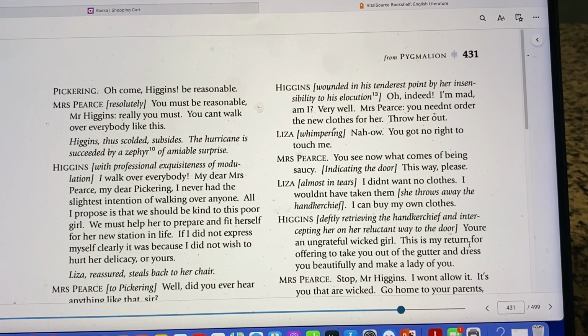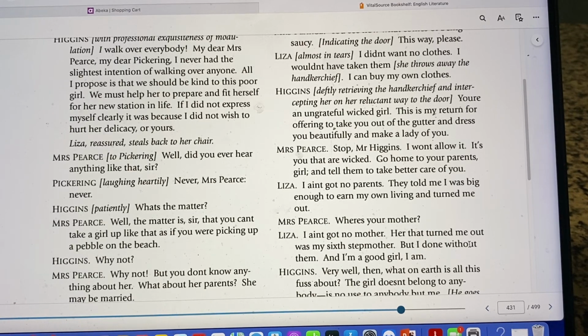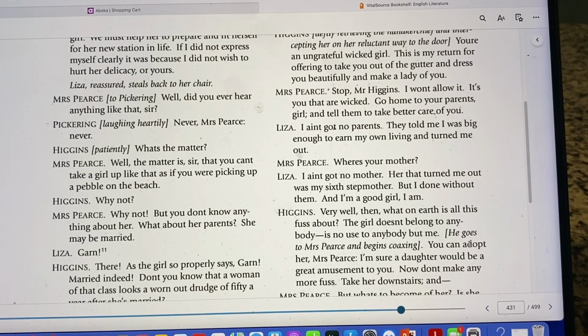She throws away the handkerchief. Liza: I can buy my own clothes. Higgins, deftly retrieving the handkerchief and accompanying her on her reluctant way to the door: You're an ungrateful, wicked girl. This is my return for offering to take you out of the gutter and dress you beautifully and make a lady out of you. Mrs. Pearce: Stop, Mr. Higgins. I won't allow it. It's you that are wicked. Go home to your parents, girl, and tell them to take better care of you. Liza: I ain't got no parents. They told me I was big enough to earn my own living and turned me out. Mrs. Pearce: Where's your mother?